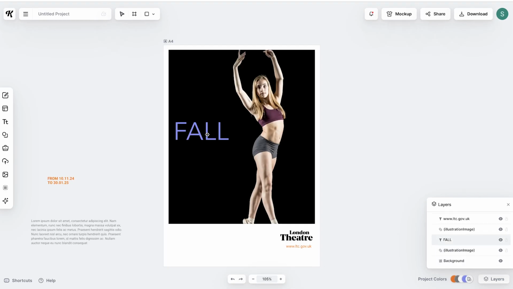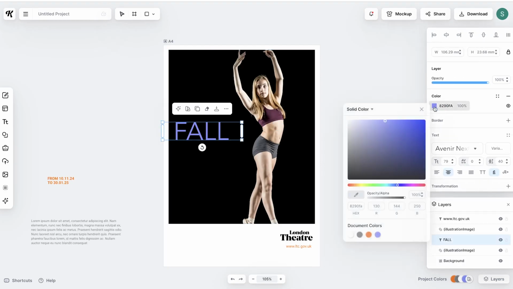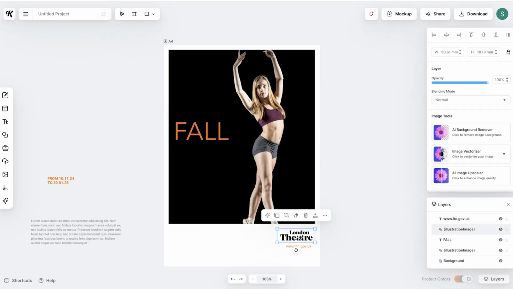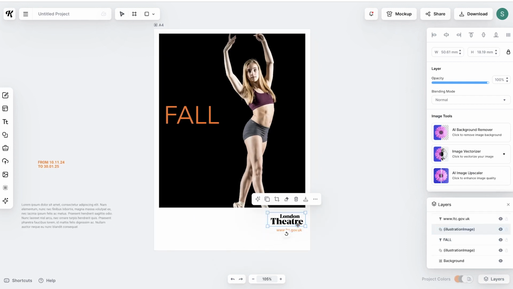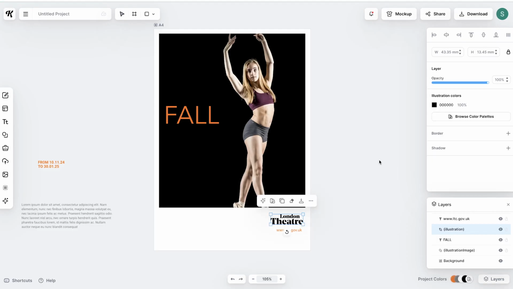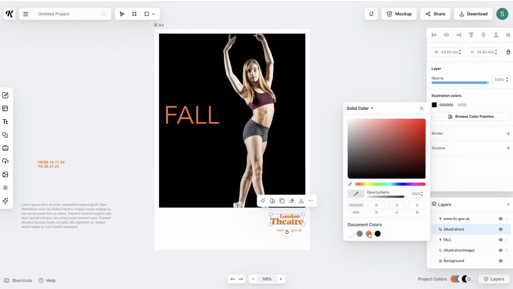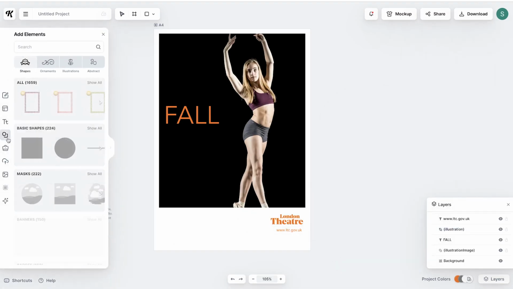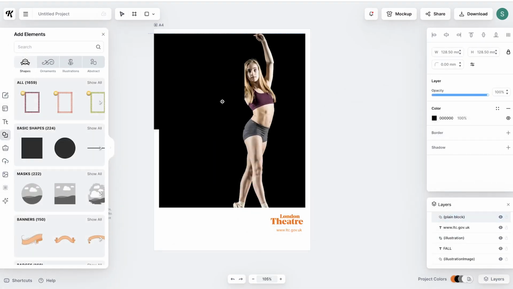Now we can simplify the colour palette. While simplifying, we want to use striking colour combinations with plenty of contrast without being garish. I'm going to use the image vectorizer tool, which is going to allow me to change the colour of the logo. Then I'm going to come over to shapes so I can add a black background.